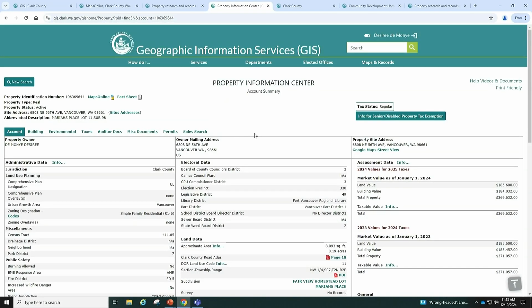There are several tabs, and we're going to look at a few of them. The top of the page links to Maps Online. As a reminder, Maps Online and the Property Information Center are linked together, as well as being linked to our permitting systems and our digital imaging system. You can also get a property fact sheet here as well.